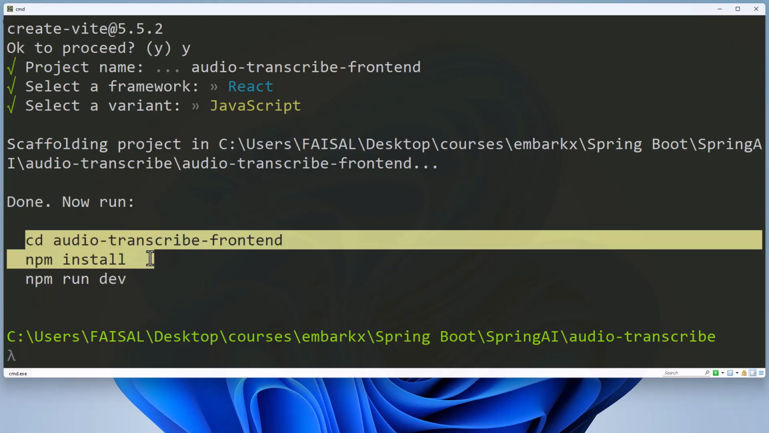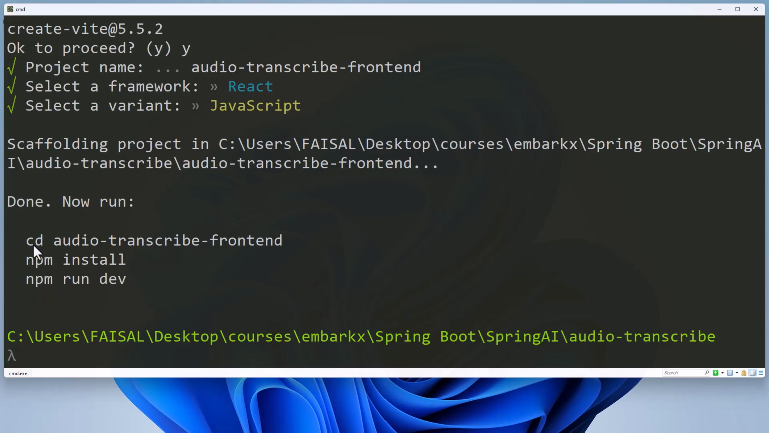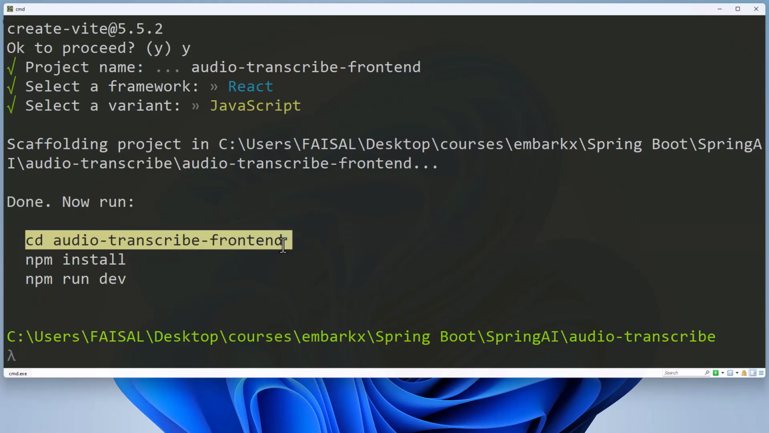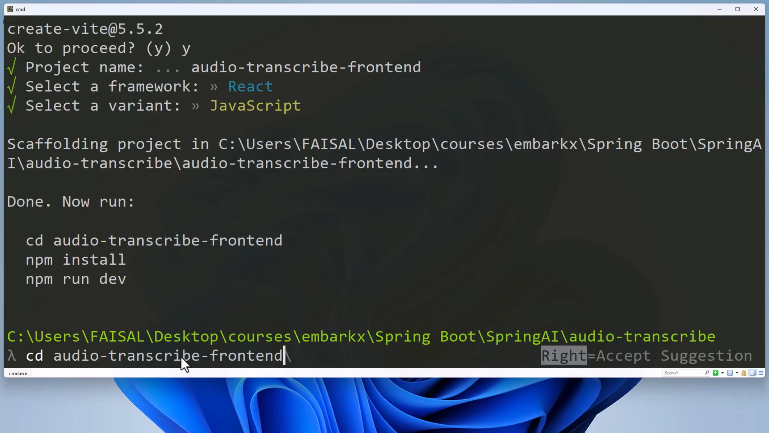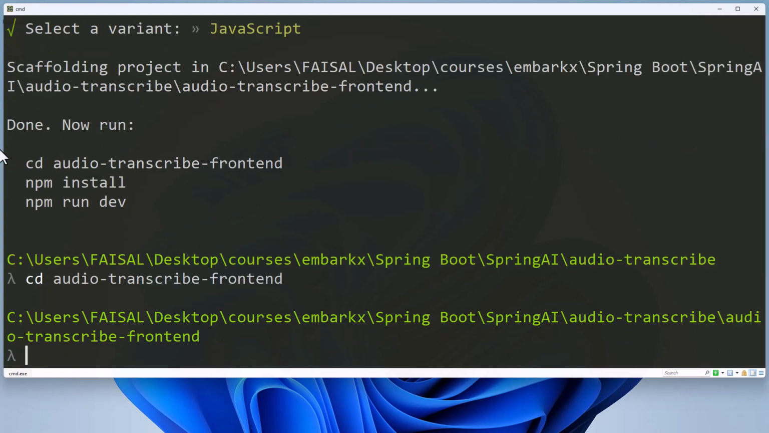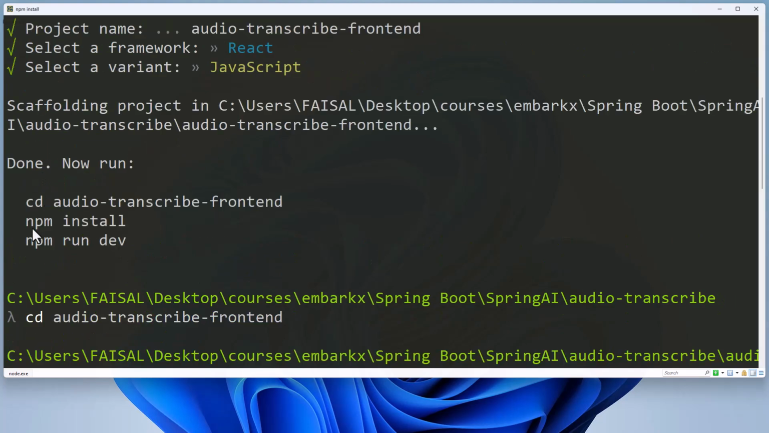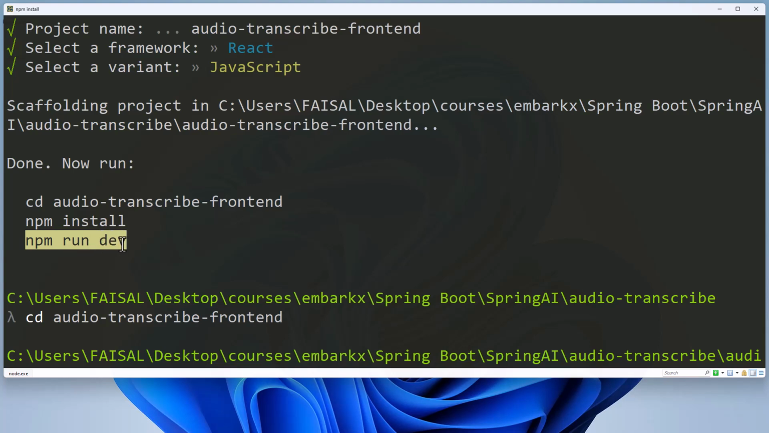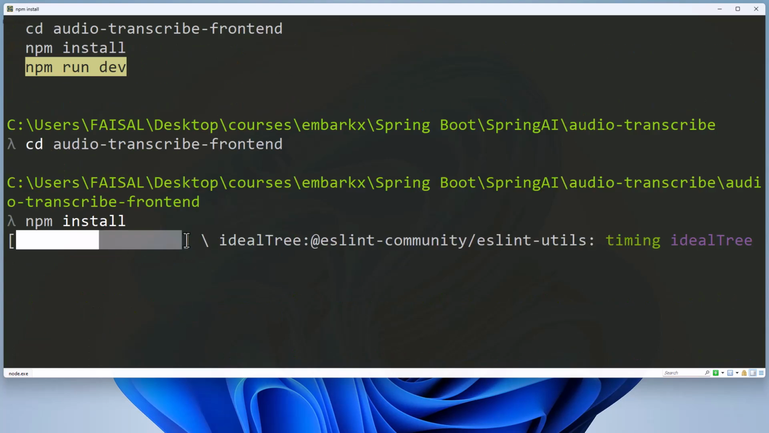So now it's giving you a few commands over here, which you can do initially. So I can say cd over here. I can just navigate to this directory. Then it's saying npm install, so we'll install the dependencies, which is absolutely okay. We'll also copy this command npm run dev. This is actually a command to run the server.